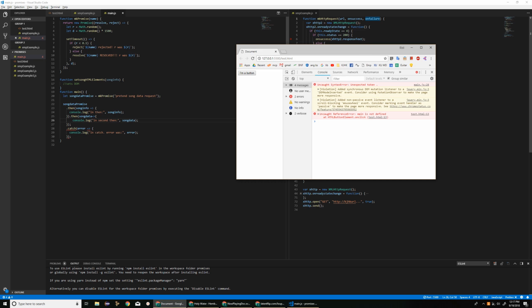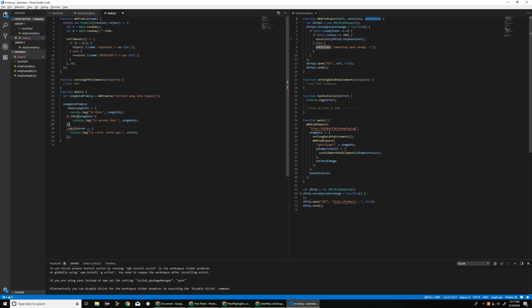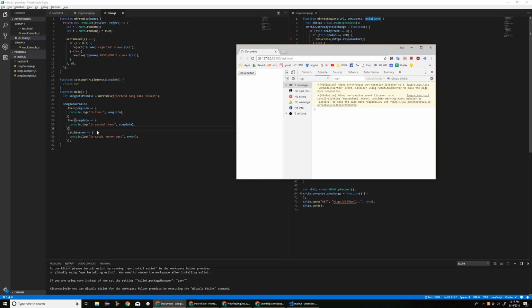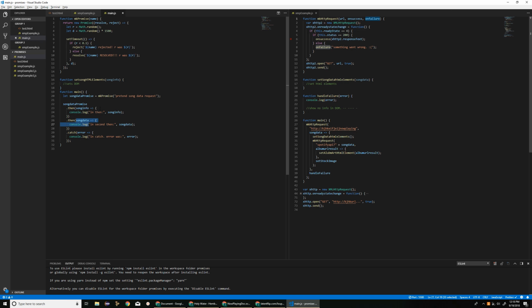Uncaught reference error. What have I done? Oops, I see what I've done. Okay, there, how about that? Okay, we failed. Okay, now we get in then, we were resolved. In second then, undefined. So why was the parameter to our second then undefined? It was because this is designed to chain asynchronous events together. So this then gets the result of whatever this then returned. And I didn't return anything.